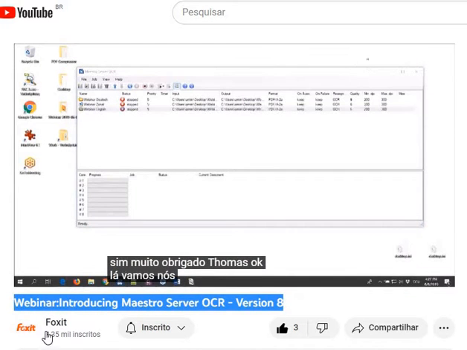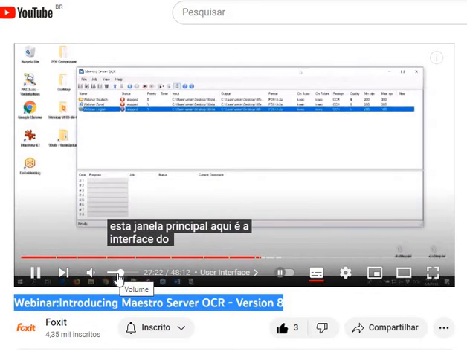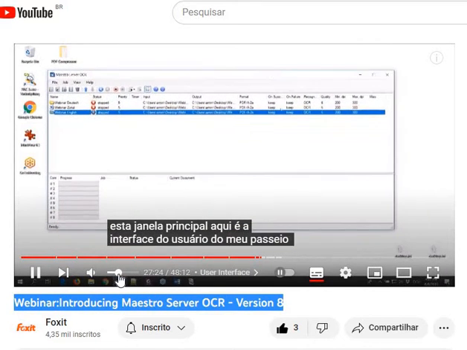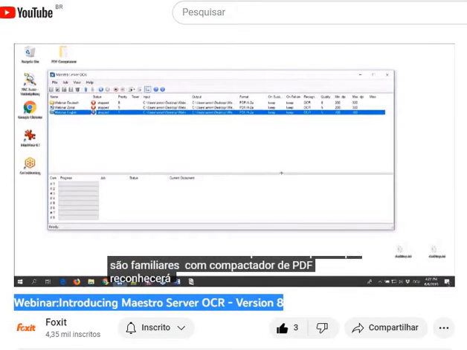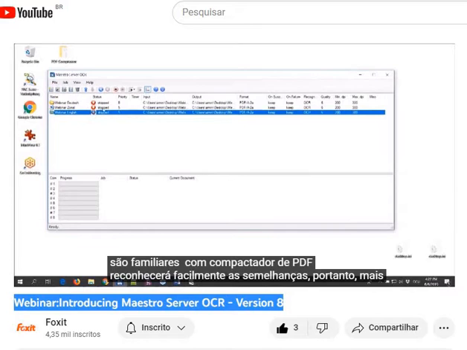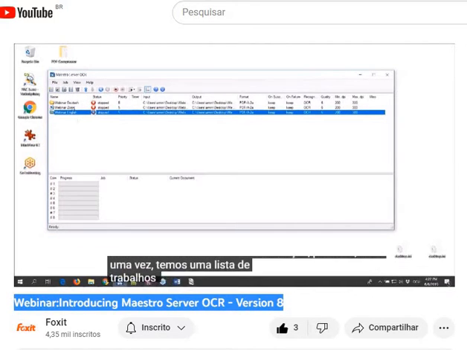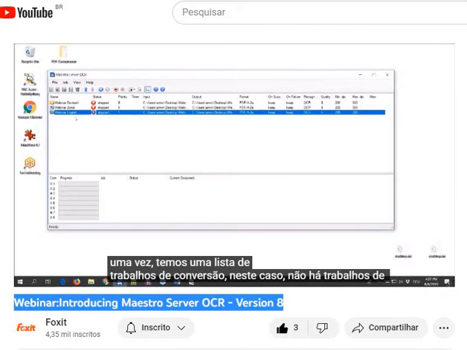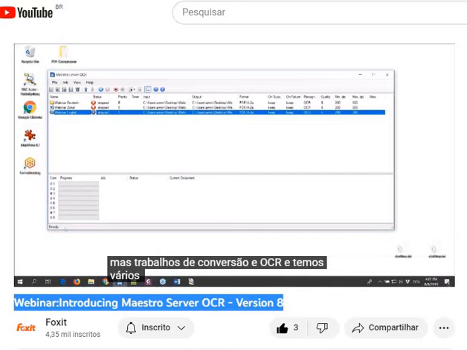Okay, there we go. This main window here is the user interface of Maestro, and the ones who are familiar with PDF compressor will easily recognize the similarities. So once again, we have a list of conversion jobs. In this case, no compression jobs, but conversion and OCR jobs. And we have a number of processor cores on this machine, 8 to be specific.